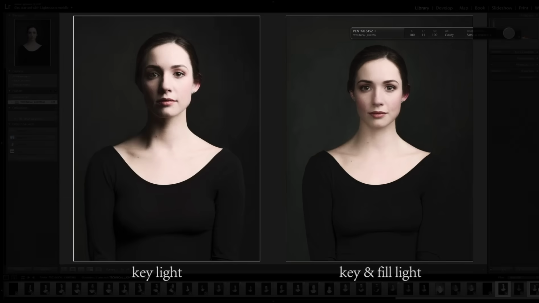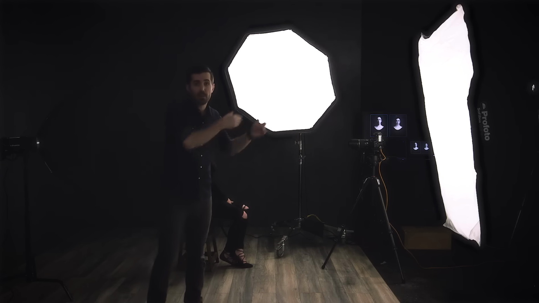And when we look at the two images together, we can see we've brought a bit of brightness into the shadows and we've lightened them up substantially. If I turn the power up, I'm going to be able to lighten up the shadows, and if I turn it down, I'm going to darken the shadows. So the benefit of using a fill light as opposed to a reflector is it gives you a lot more control in what you want those shadows to look like.